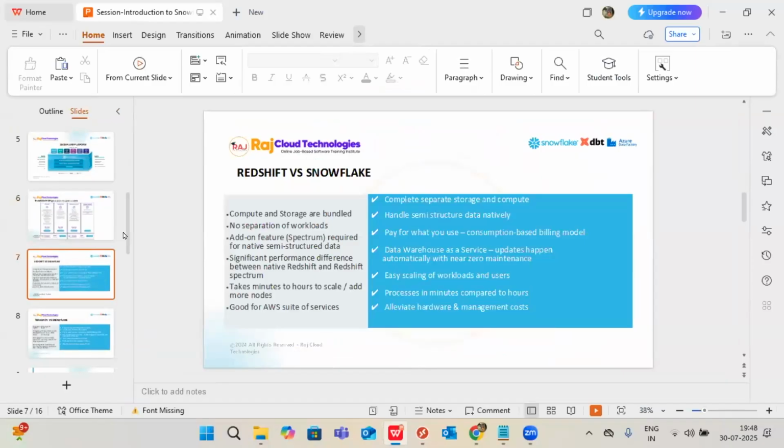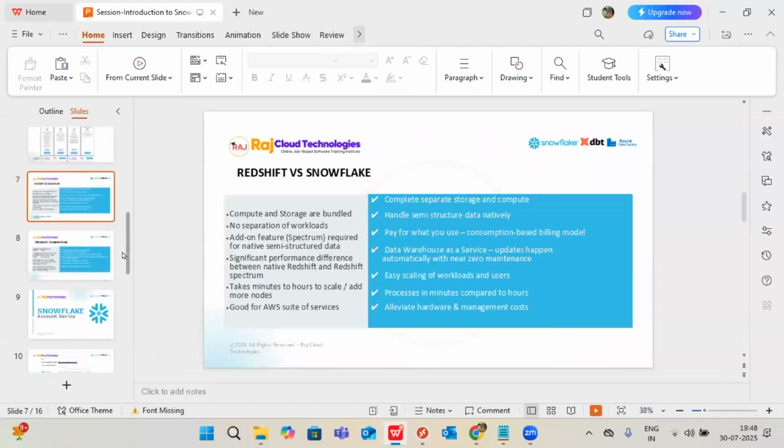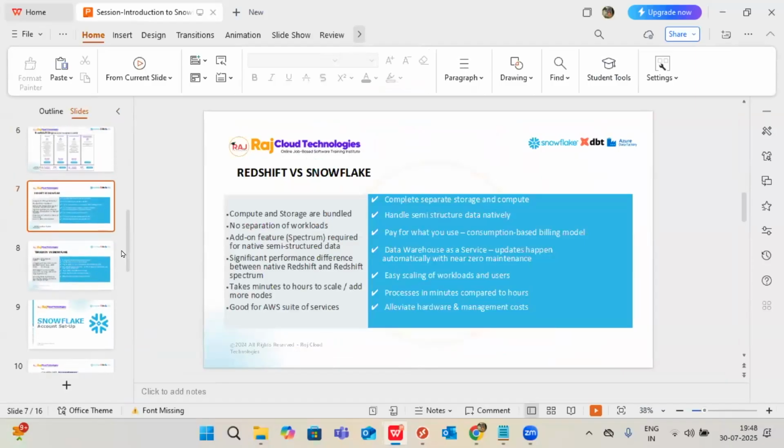Can you compare it with any other technologies? Yes. Redshift you can compare with Snowflake. In Redshift we have storage and compute combined together. But if you go with Snowflake, storage and compute are completely separate. So if you want to increase resources, because of that bundle of compute and storage in Redshift we cannot improve it. But here we can, because it's separate. If your storage layer and compute layer are separate, then based on the requirement you can increase or decrease the resources.